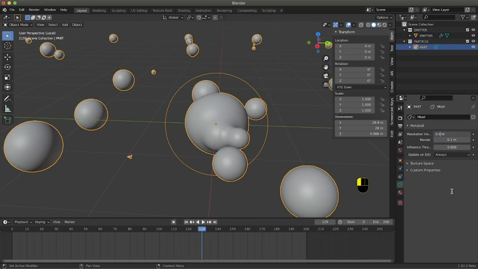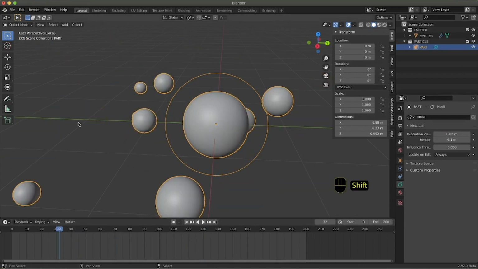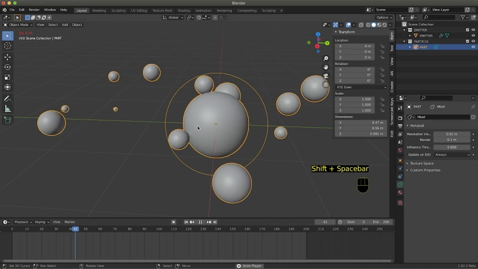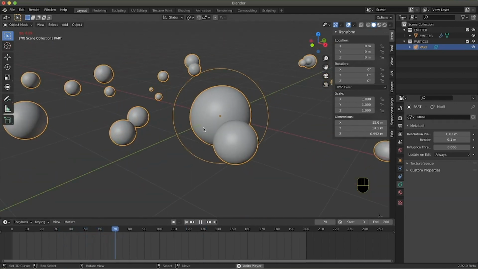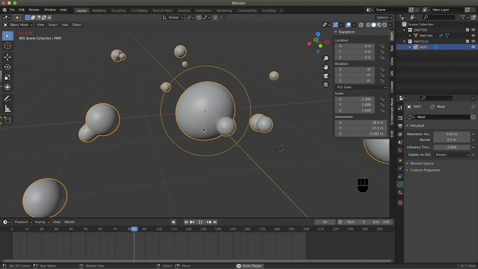So the first thing, we need to increase again the resolution of the particle. We can go to 0.2. Let's see what happens. My computer starts slowing down a little bit, of course, and they are not so bad here. I kind of like also the small ones.